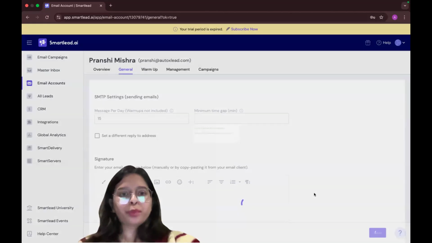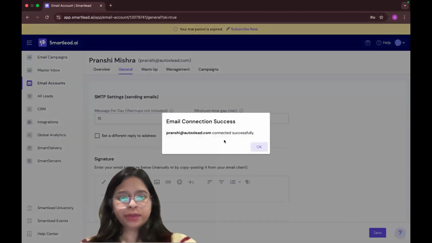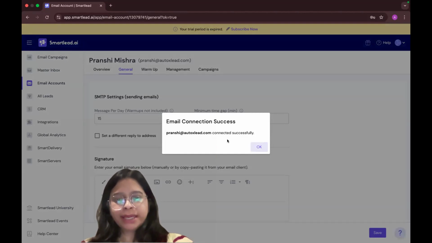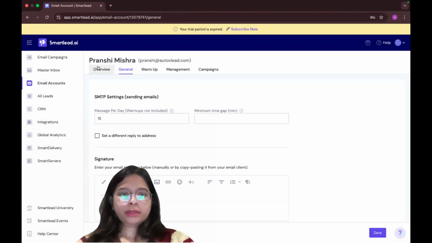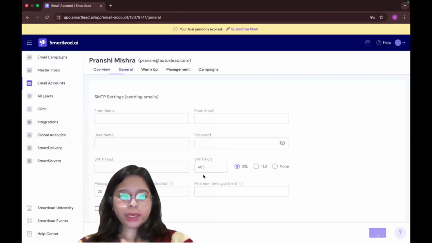And then it will pull that email account. You see, email connection successful. Pianchi at autoxlead.com connected. Now just go to the overview.